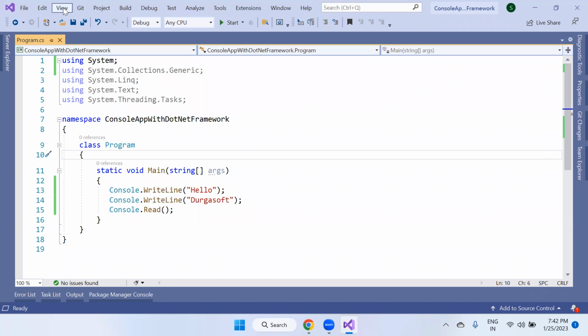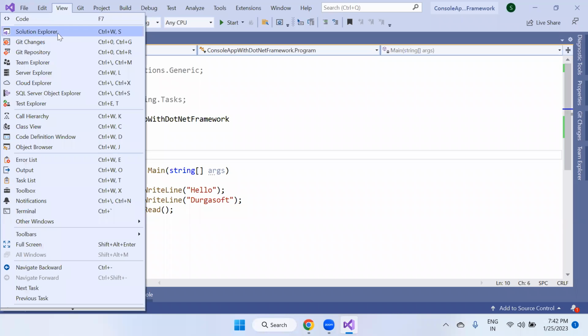From where can I get it? Simply go to the Visual Studio main menu option, the View menu. In this View menu, there is Solution Explorer.